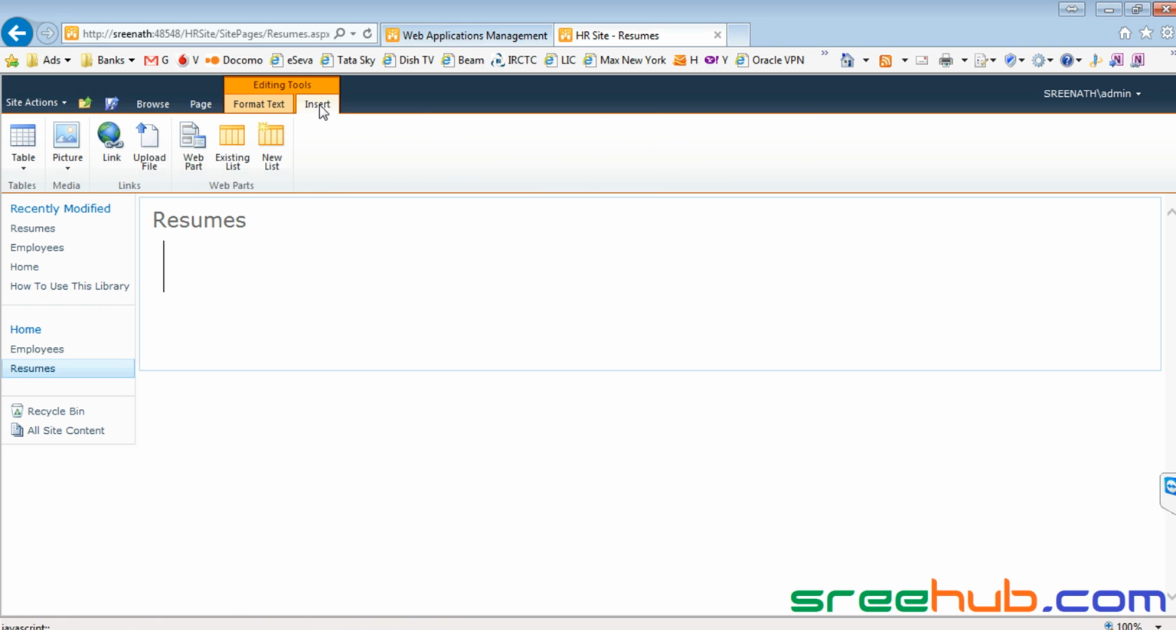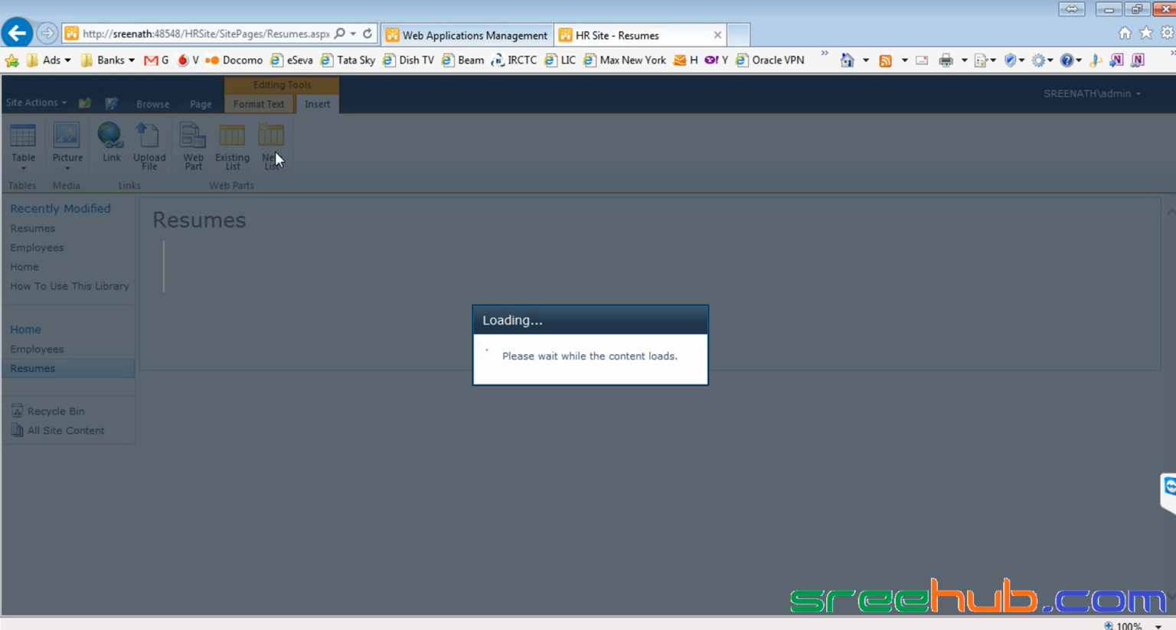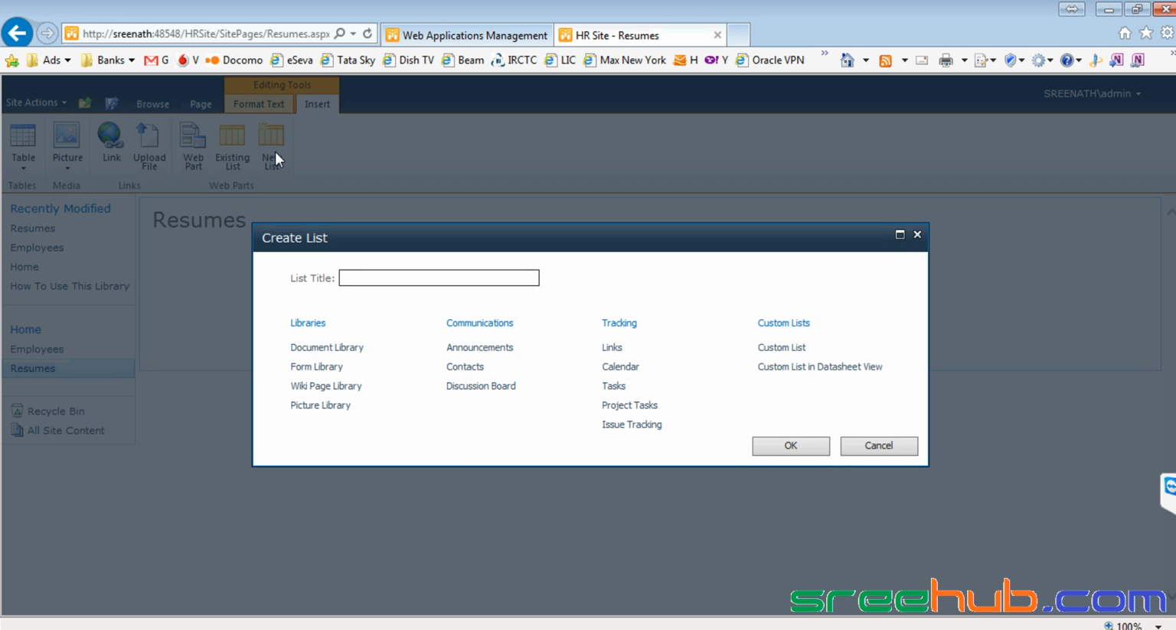So in this insert we have something called new list. Fine. So this is the main guy, which is very powerful in SharePoint and provides so many functionalities. So let us see what actually we have in the list. When you click on list, it will give you the whole set of lists which you have installed in your PC. Let us see what are there. See, there are so many types of lists.